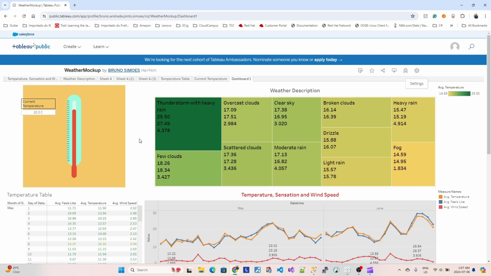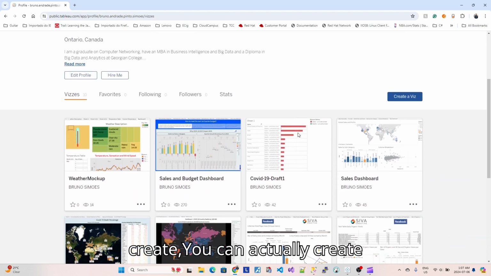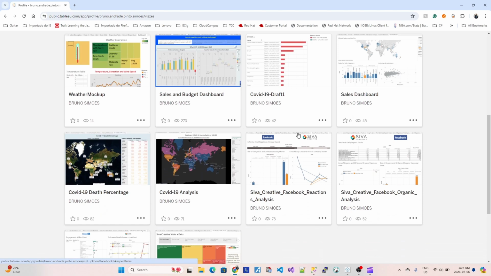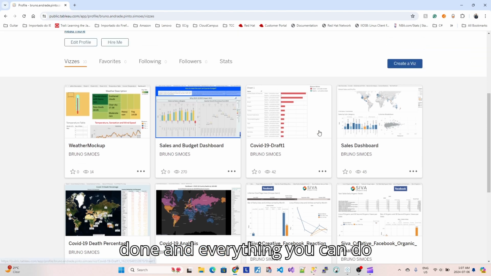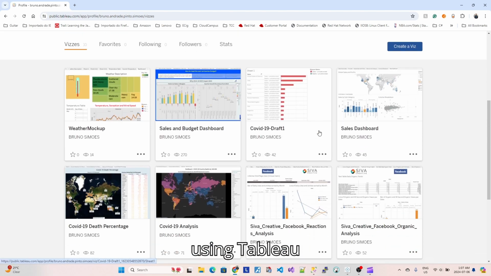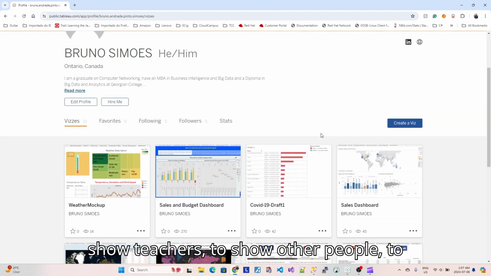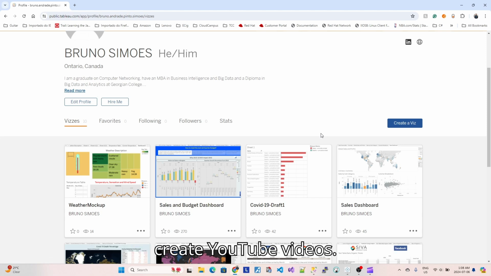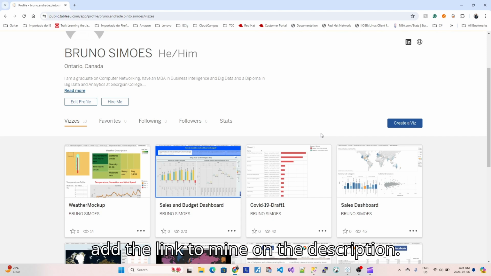And it's going to look something a little bit like so. This is the one that I was toying with, and let's go to my profile, and I can show you, you can actually create a portfolio of everything that you've done and everything you can do using Tableau Public to show recruiters, to show teachers, to show other people, to create YouTube videos and share with your friends. I'm going to add the link to mine on the description.